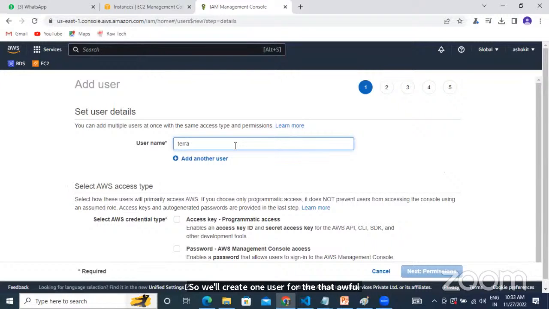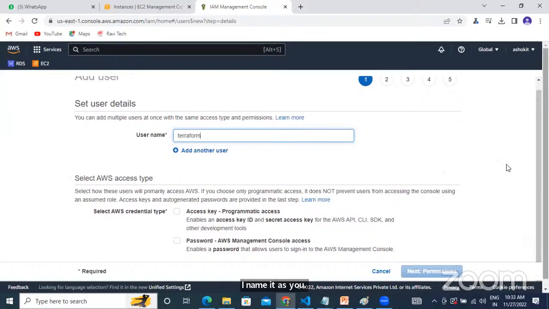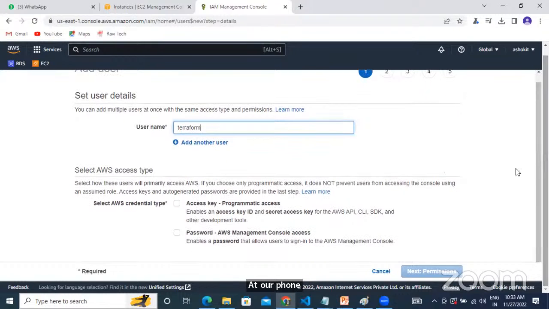I name it Terraform. So Terraform will connect to your AWS account. How will it connect? It will connect through the API. That means it will connect through programmatic access, not the console. The console, who will connect? We will connect, manually.